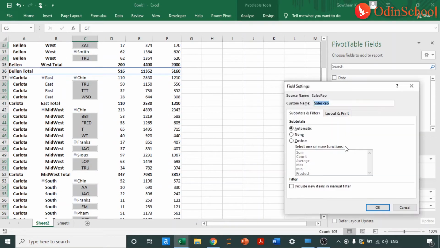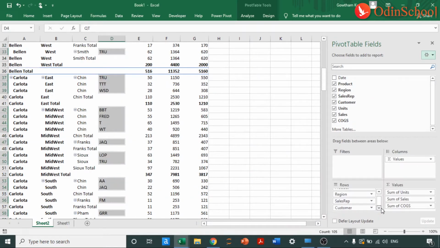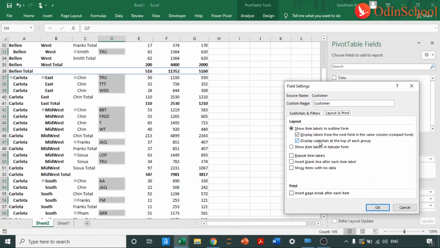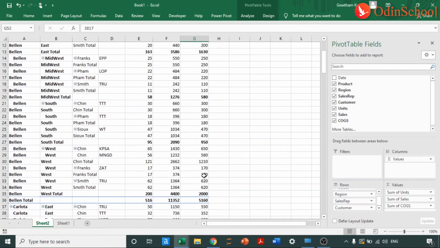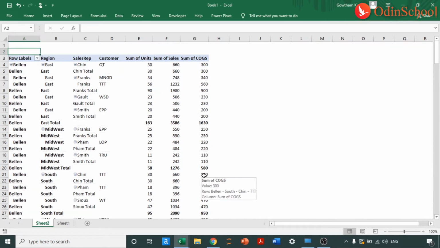Sales representative, same thing. We don't want a blank. Only one thing left is customer, which is already in a tabular layout. But however, to keep things safe, I'll do this. Here I'll just remove the grid lines.